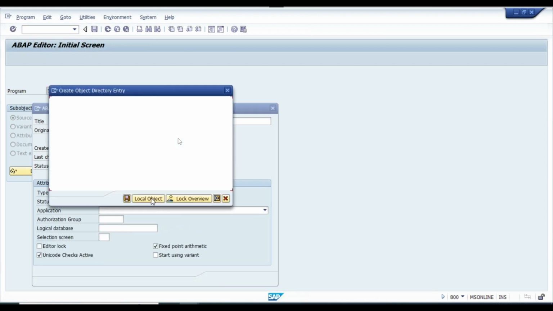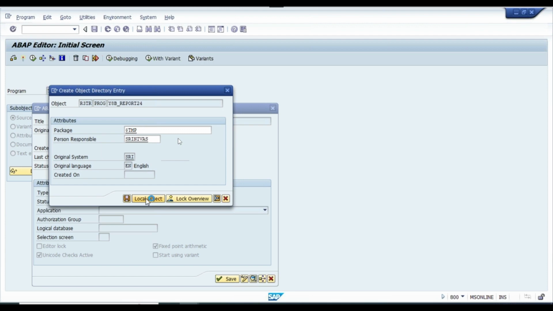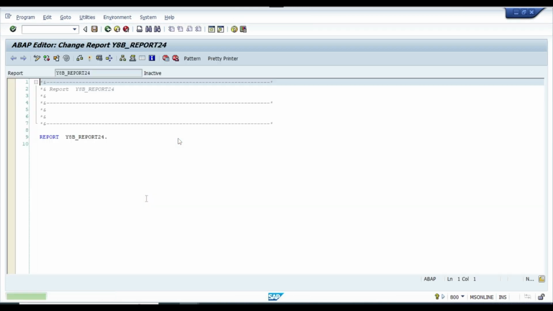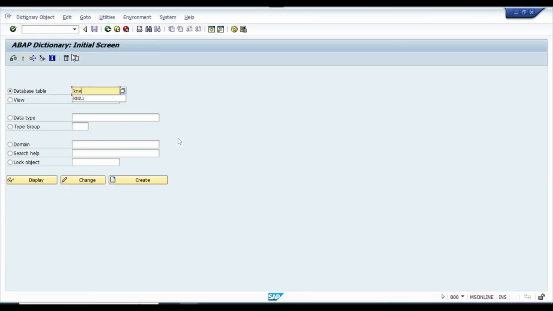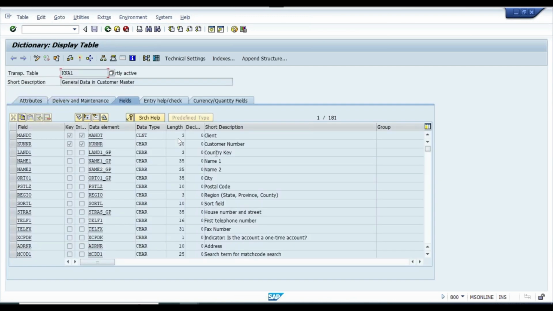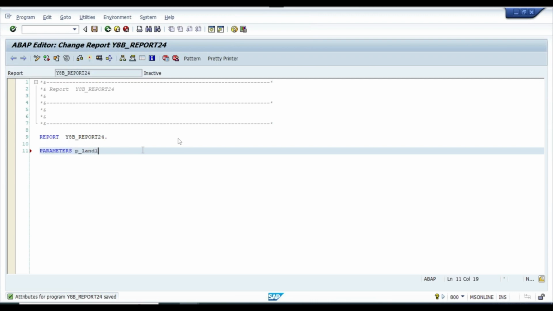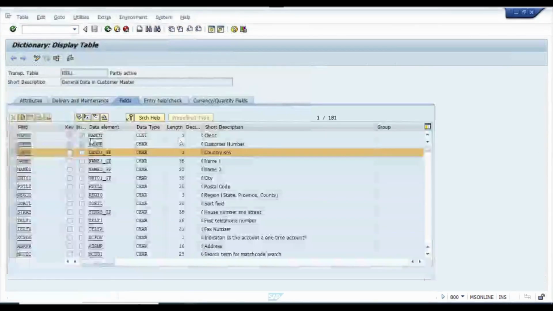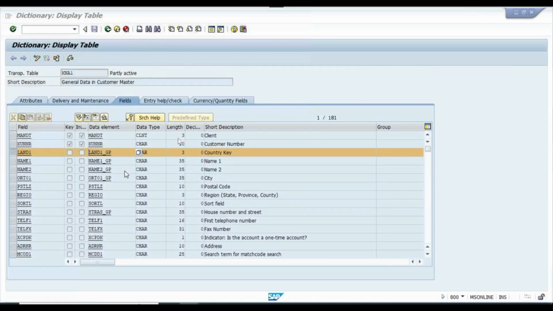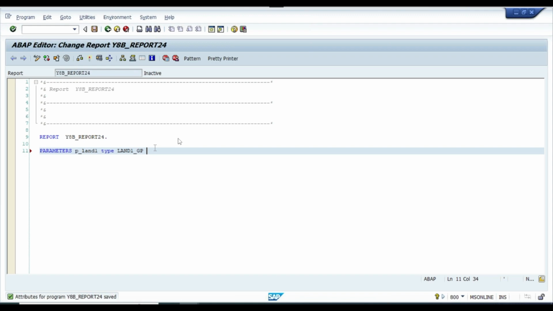So what is the input I'm expecting? For the given country. So on the screen, what shall I put? Country. Enter valid country. Now KNA1, customer master table. What is the country field? Country field is land one. So parameters p underscore land one, type whatever data type it is expecting, land one underscore GP. Obligatory.